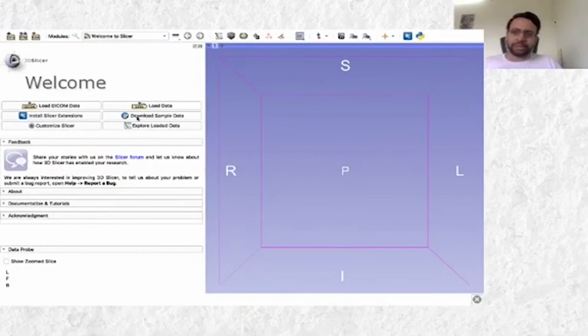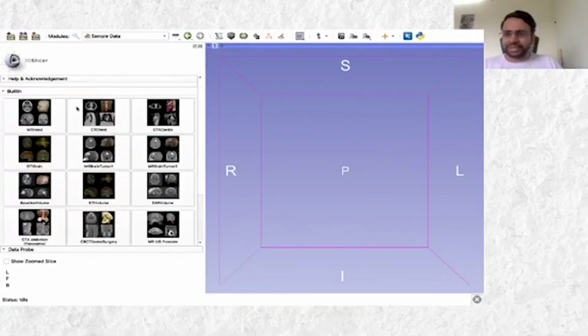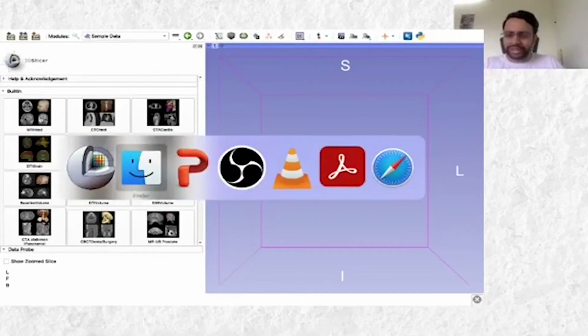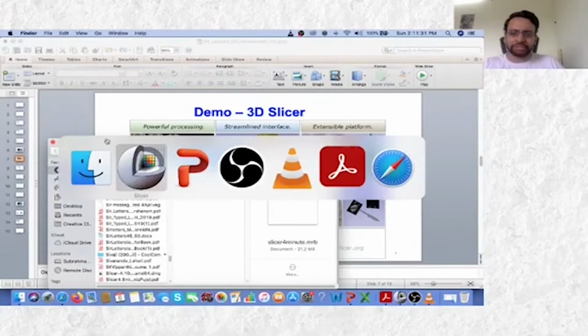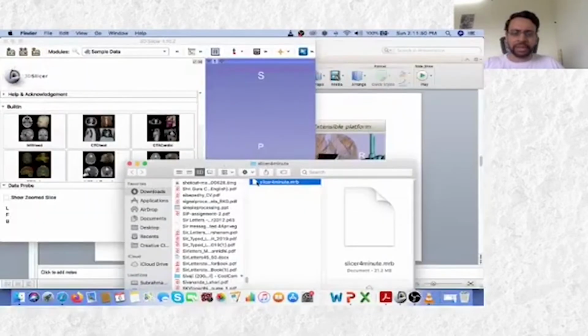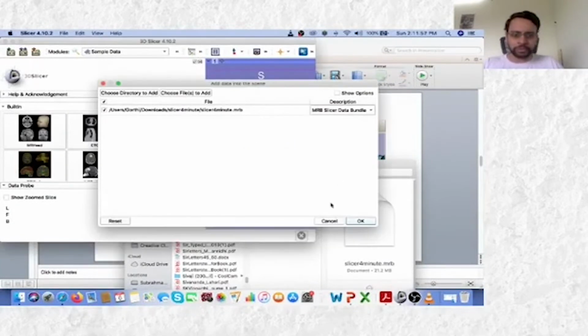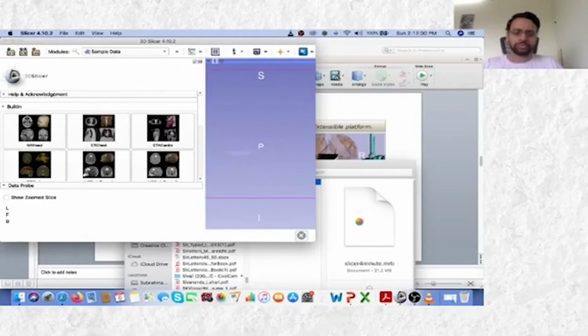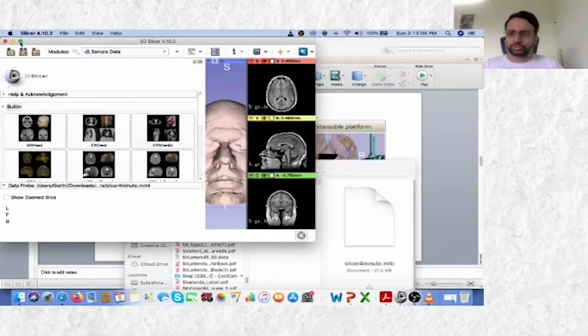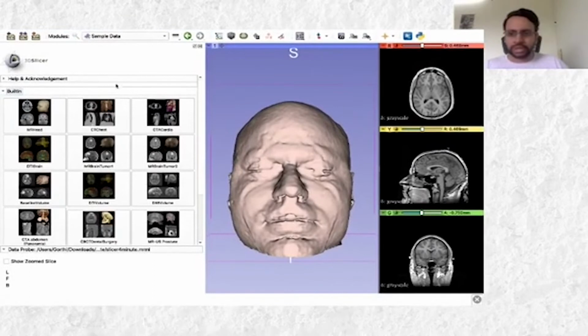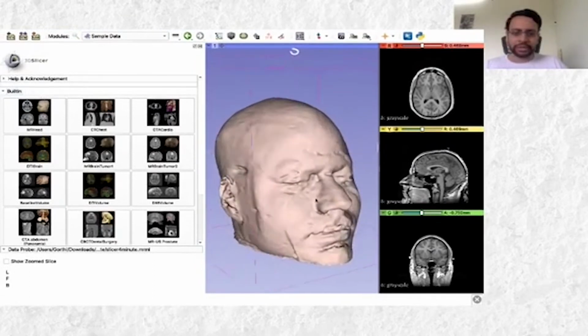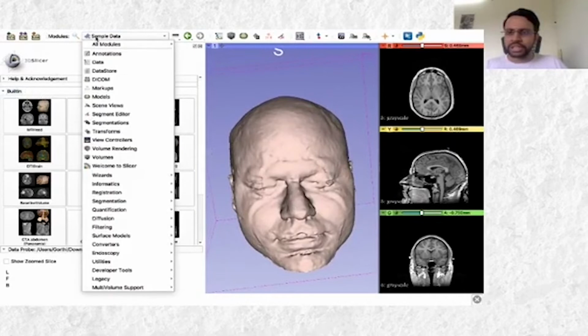In the Slicer tool itself, there are different kinds of sample data that you could download and experiment with. From the same, I have downloaded some data related to the head. I'll use it here for the demo purpose. Let me right away load this data that I have already downloaded. Okay, so this is the data that has been loaded. Let me also give you a brief introduction here.